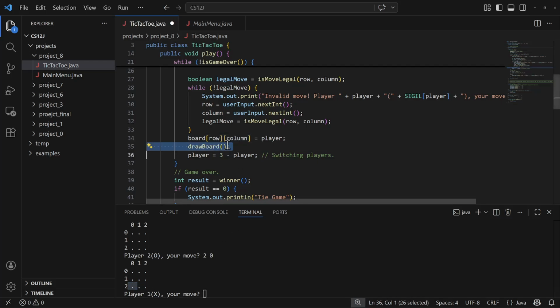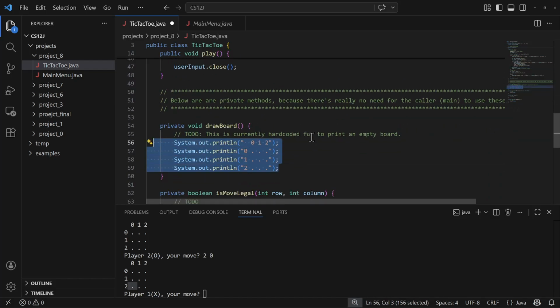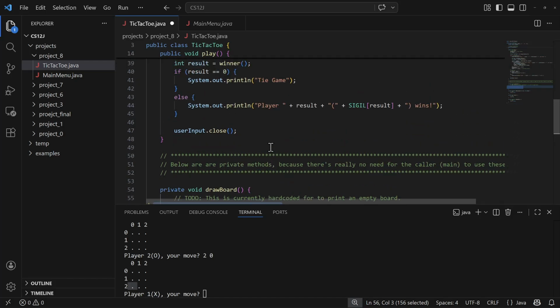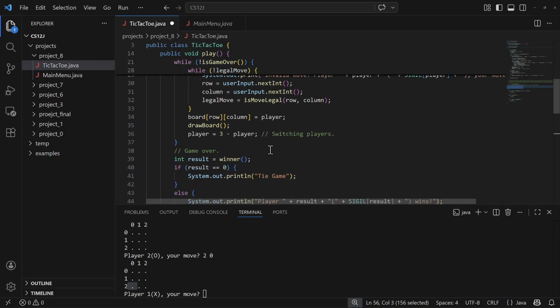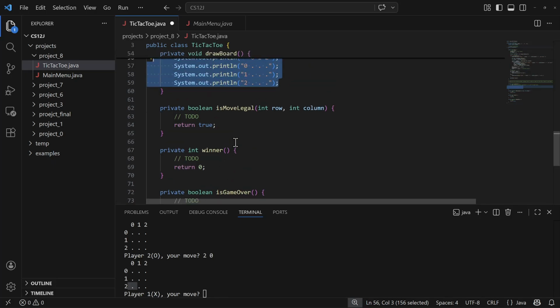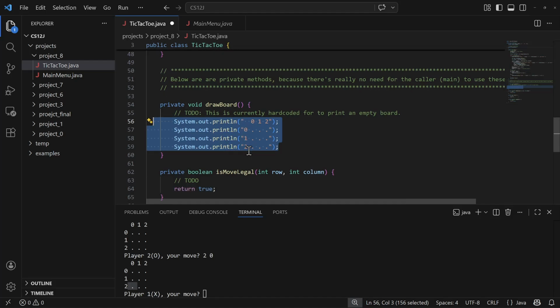But once again, when we draw the board, it's hard-coded. So hopefully people are seeing the pattern here. It's the same assignment as previously, just a tiny different style. There's really just like four methods to complete. Most of the work is kind of copying code from the previous assignment and changing things a tiny bit.